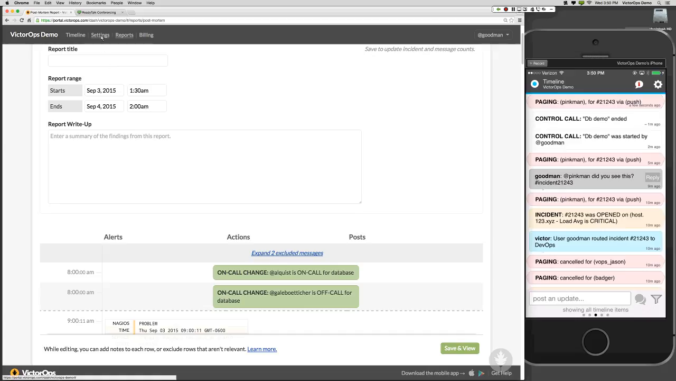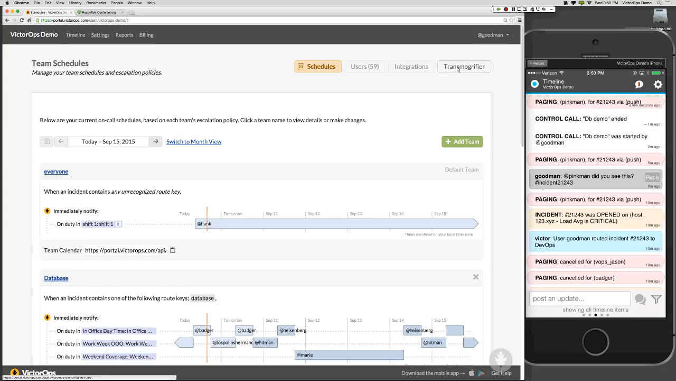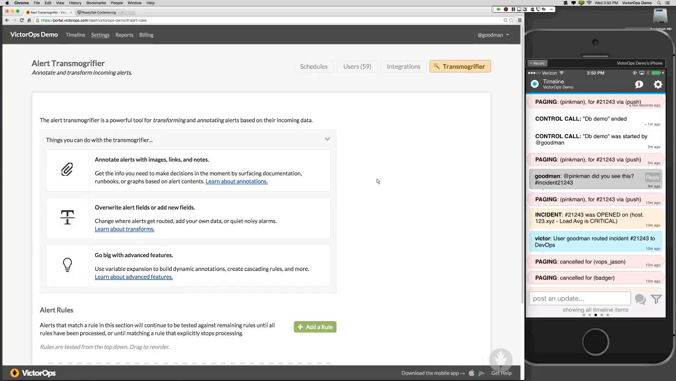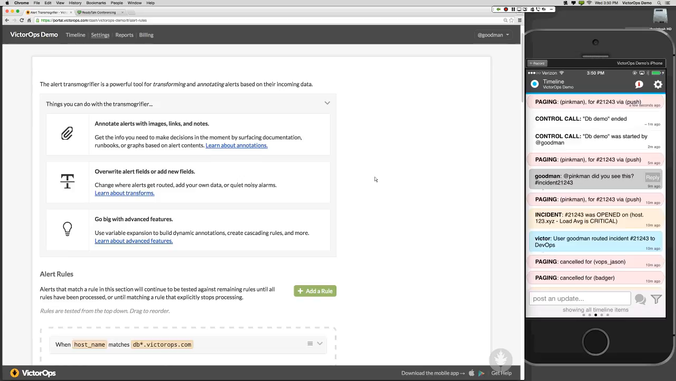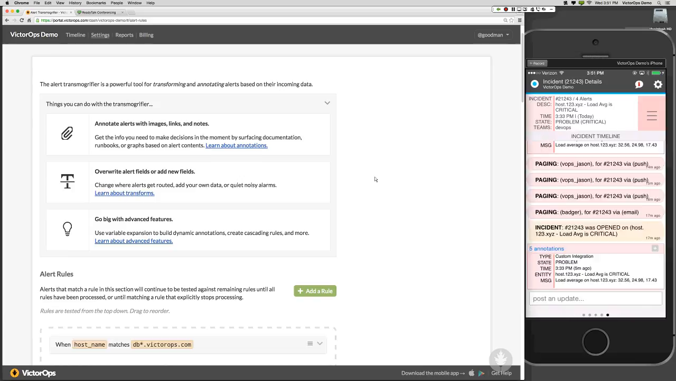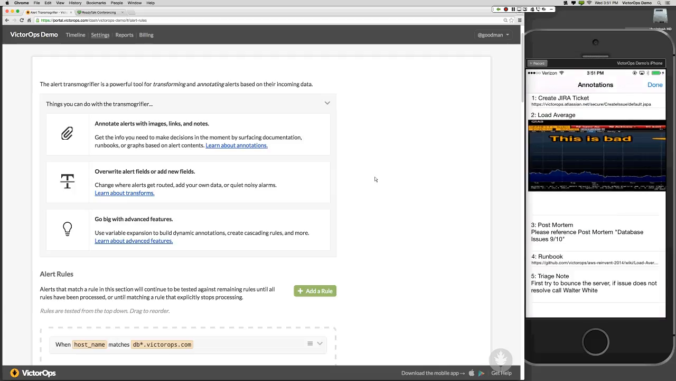Jumping over to settings now. We're going to start with the transmogrifier. So these are the alert annotations that we discussed when we were looking at the incident within the main dashboard. So I've pulled that up on my cell phone at this time on the phone app. So these 5 annotations that we saw that give you the graph and the links and the triage notes, this is where you would create those rules.